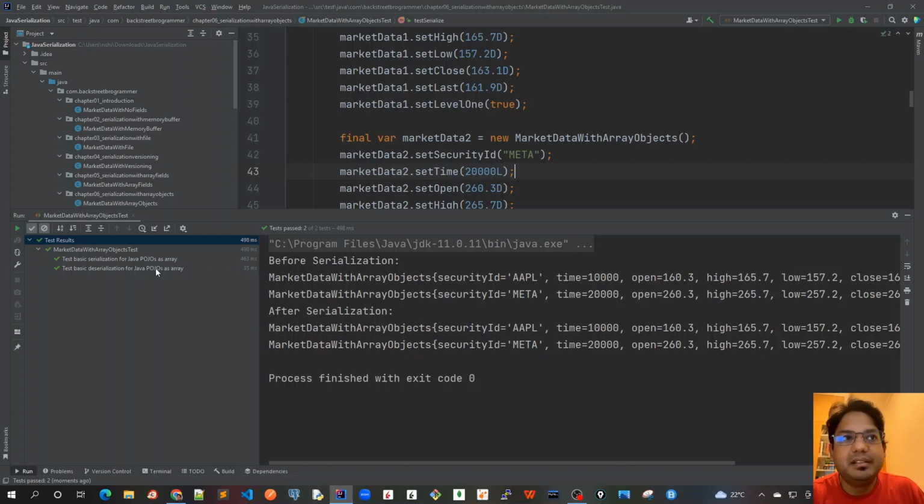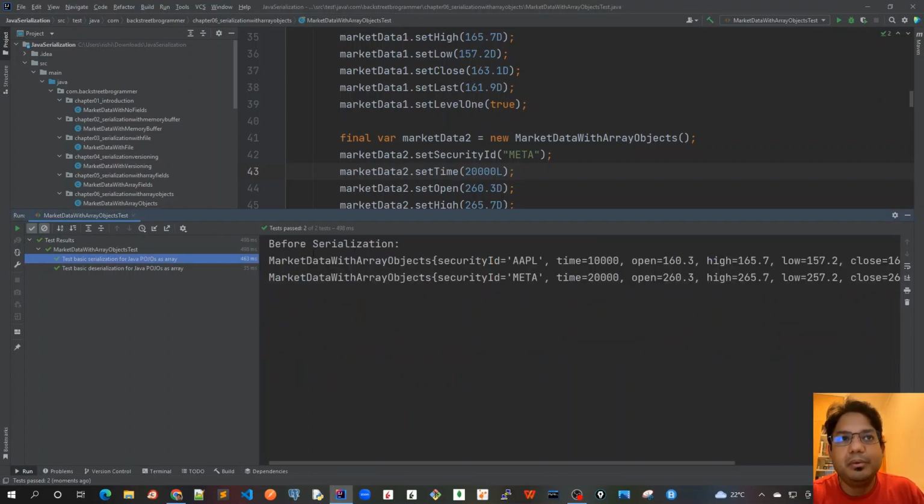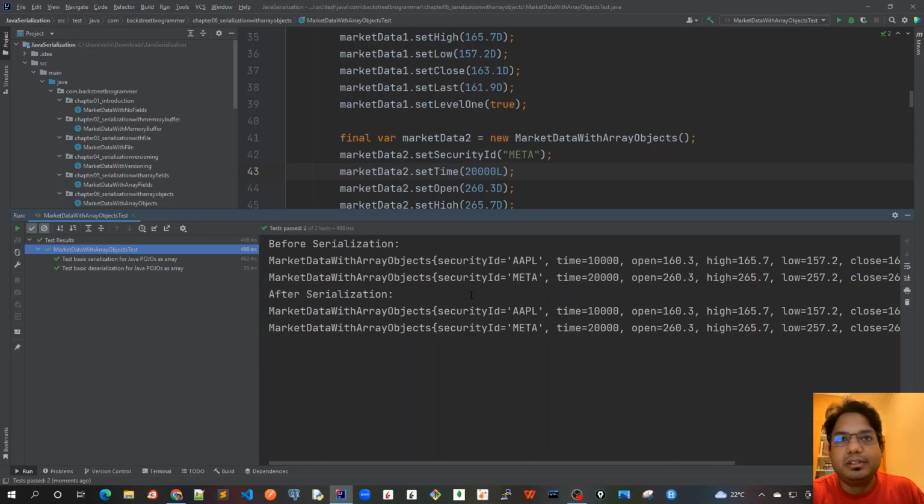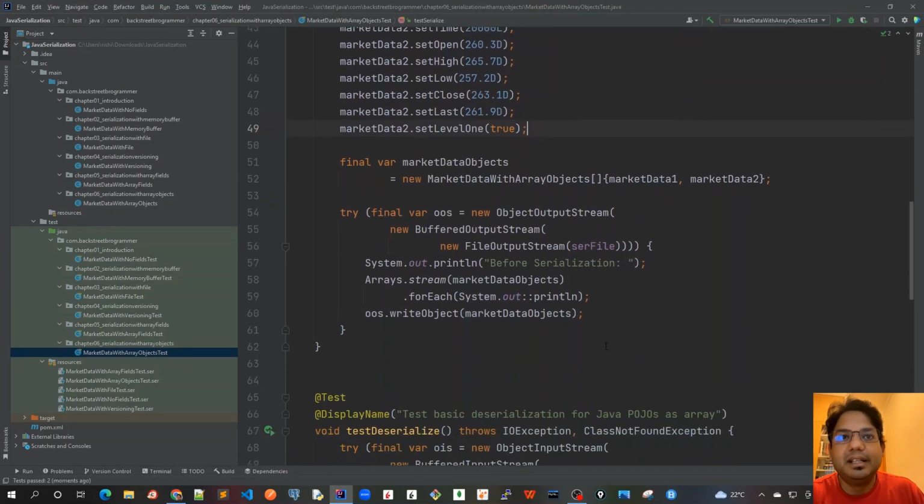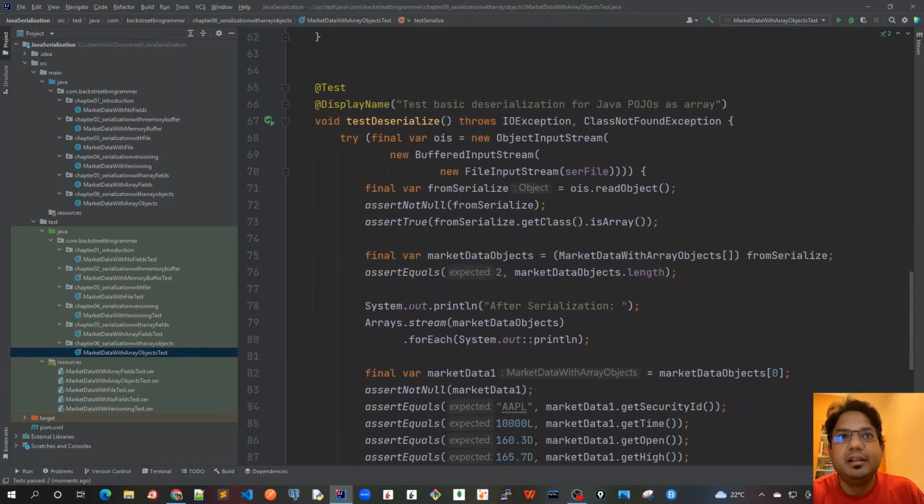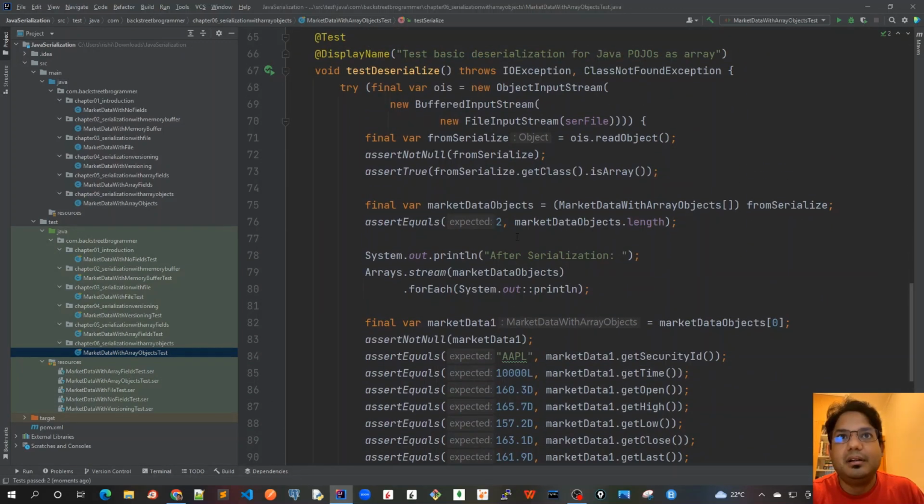Yeah, as you can see that the first one, we were able to do the serialization, and after that, we were able to do the deserialization correctly. And the output is very clear that it's exactly same before and after deserialization. There's one thing I just added is that once we retrieve this market data objects in the test serialize method, I added the println statements.